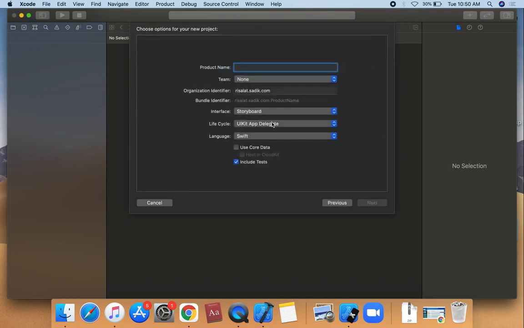Application and interface: storyboard, lifecycle UIKit delegate, and language Swift. Suppose the product name is custom view, create view. XIB view use by using storyboard, and UIKit by using XIB views.